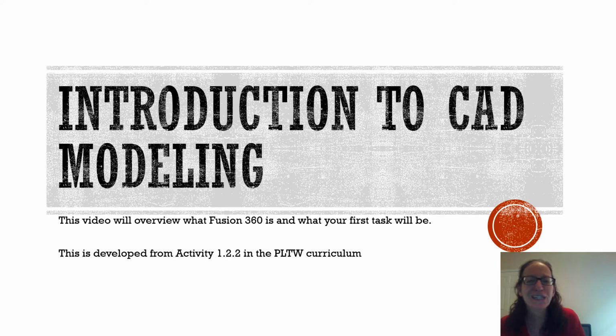This activity is developed from Activity 1.2.2 in the PLTW curriculum, although we are modifying it. One of the modifications is that we're starting it in the middle of our Funfair project, because the next step in your Funfair project is for you to actually build and test your prototype, which we can't do virtually, and so we'll be doing that tomorrow in class when we meet face-to-face.